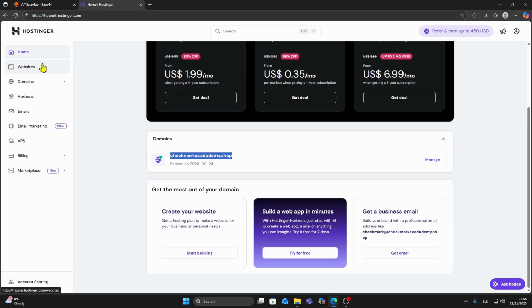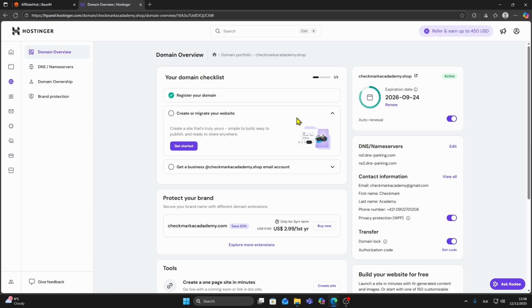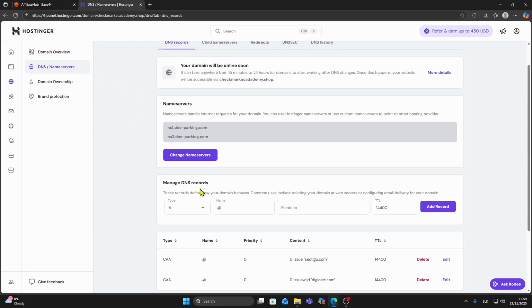and then go to Hostinger, and from here choose your domain which you want to connect. I'm going to choose this one and click on the manage button next to it. Now click on DNS and name servers, and from here we need to add those two DNS records.